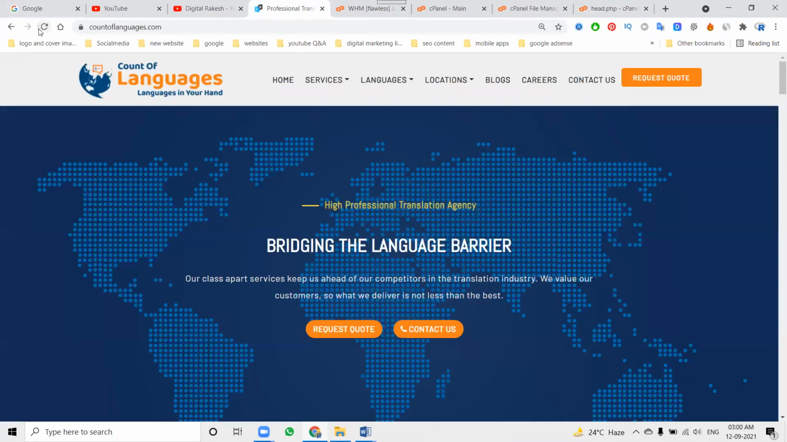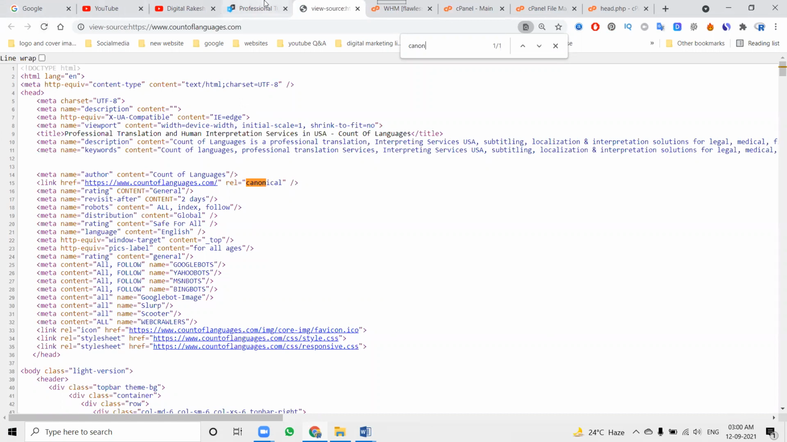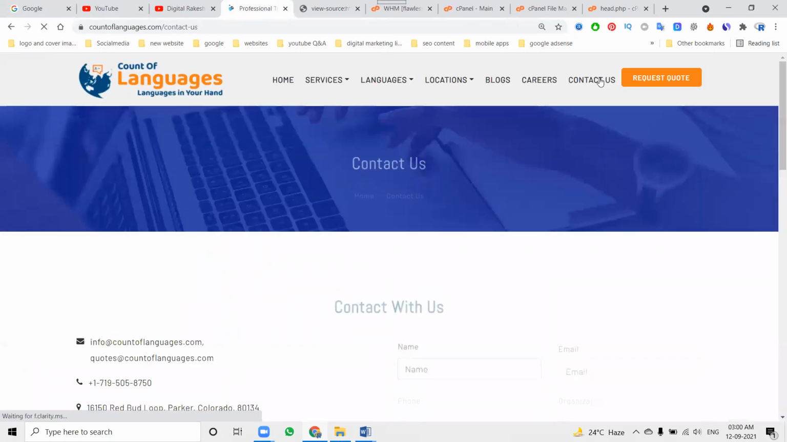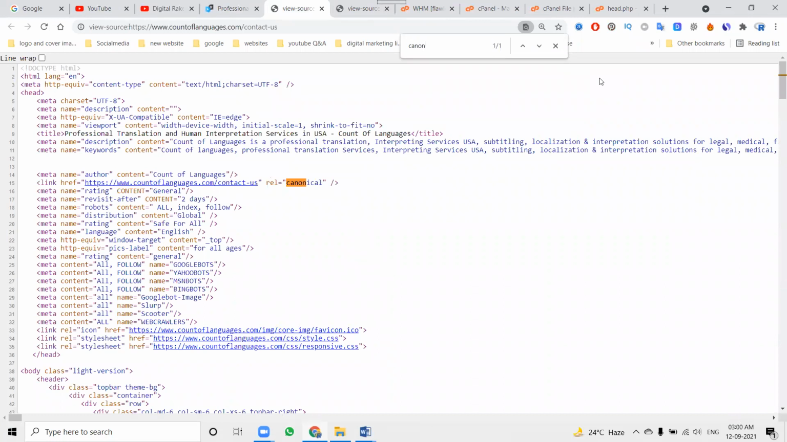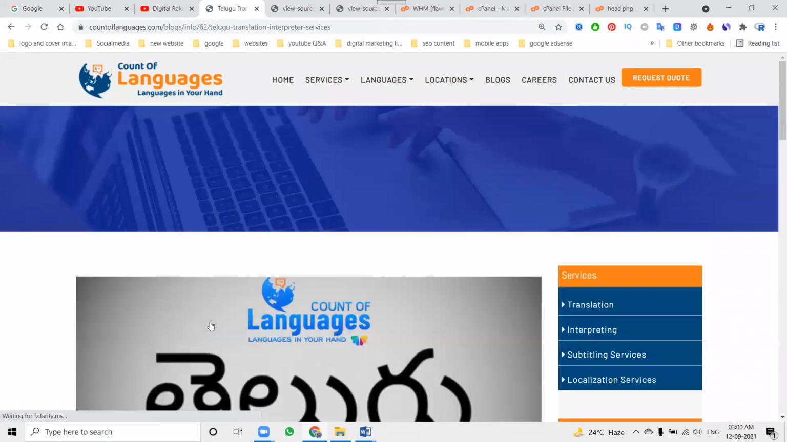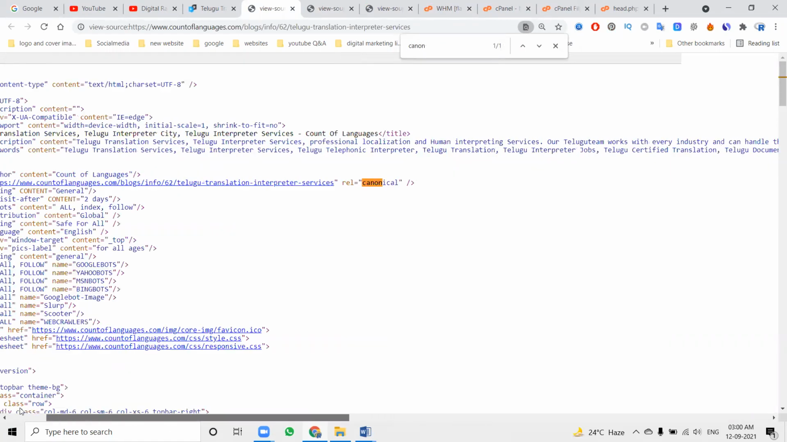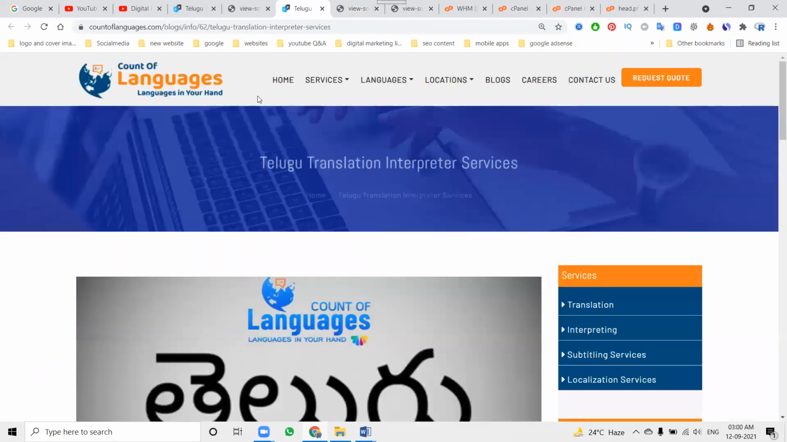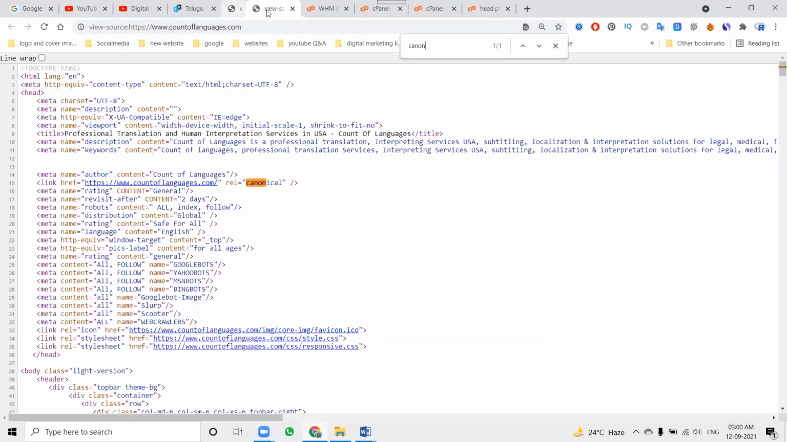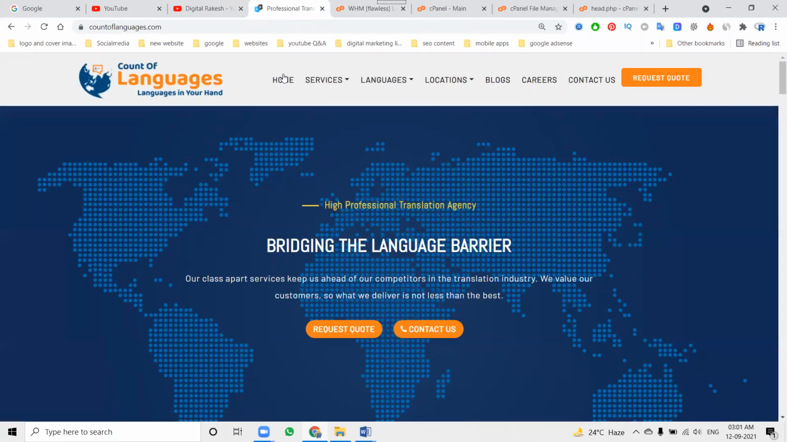Updating, refresh, Control U, Control F, canonical is done. Previously, I checked the contact us page with Control U, Control F, canonical. So what exact URL can we use as the canonical? I can go to the blog, Control U, Control F, canonical. I click here, and the same URL is the canonical URL. The canonical URL is a must and important. It is the indicator that the particular content belongs to a particular URL. That is what the canonical URL mentions.